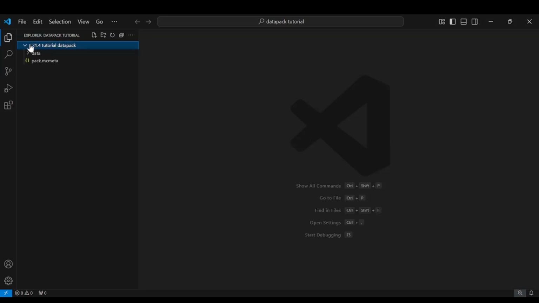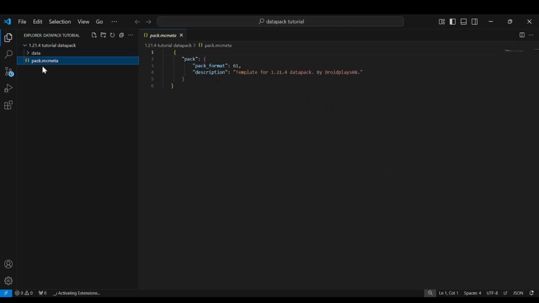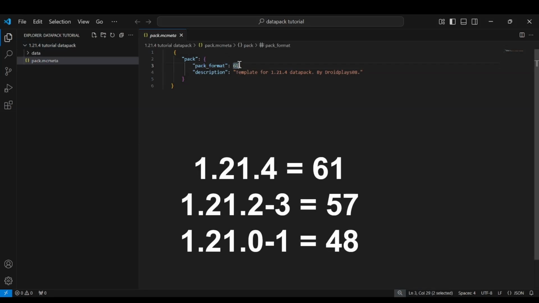Right after you create your first folder, you will have another folder called data and a pack.mcmeta file. This file is required in order for Minecraft to recognize that this folder is a data pack. In here is basically just a very simple JSON file, and you'll have your pack, and then inside pack you have pack format. You can just look this up online, and for 1.21.4 the current pack format is 61.